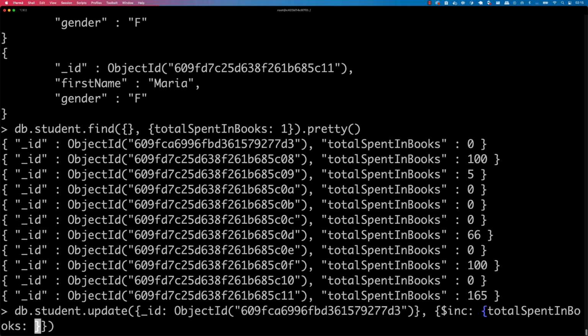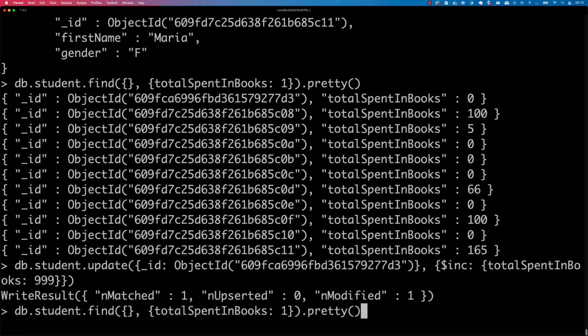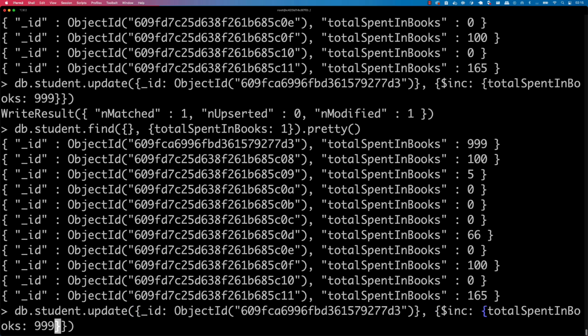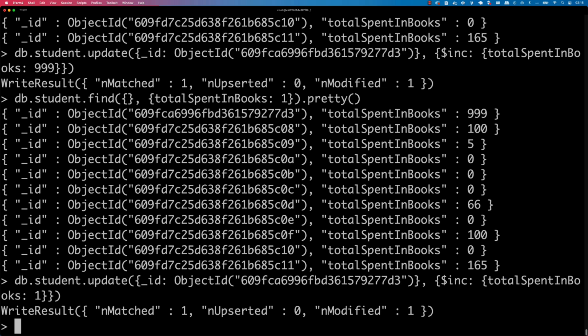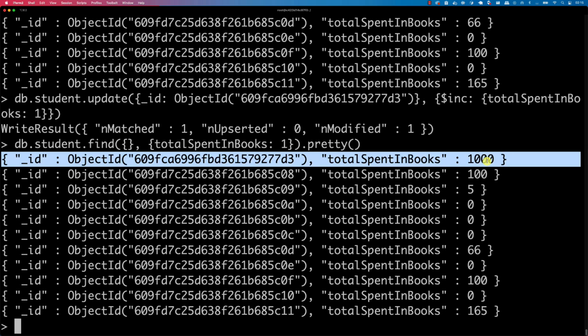So in fact, let's just say that the student spent $999, and then enter. You can see that matched 1, modified 1. If I search again, check this out, 999. So if I increment by 1, you should see that it will be 1,000. So here, the same student, and then search, and there we go.